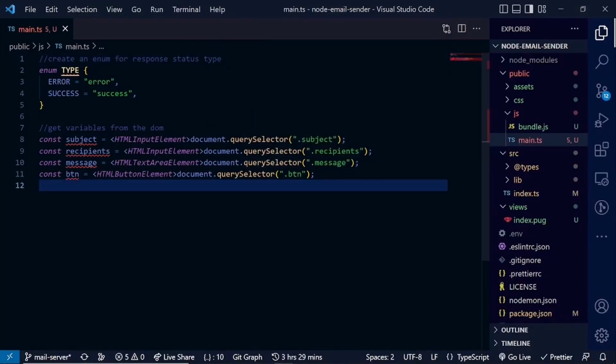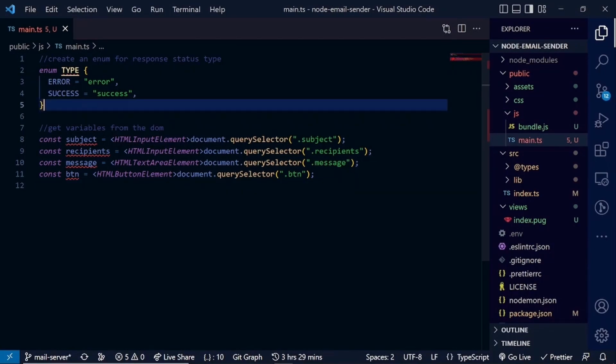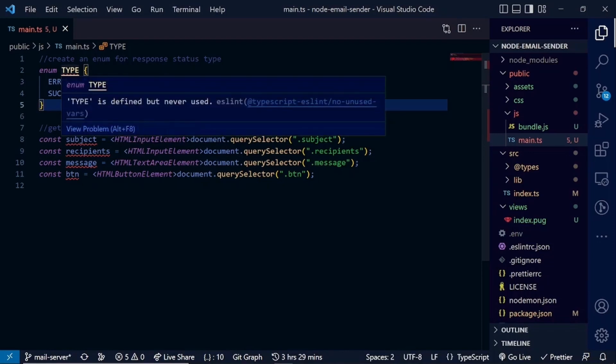So I'll create an enum. I have this enum here because I want to be able to show an alert. It's going to look like an alert, but we'll create that ourselves. We're not going to use the JavaScript default alert. This enum is an enum of type, and it's saying that I declared it, but I'm not using it anywhere.